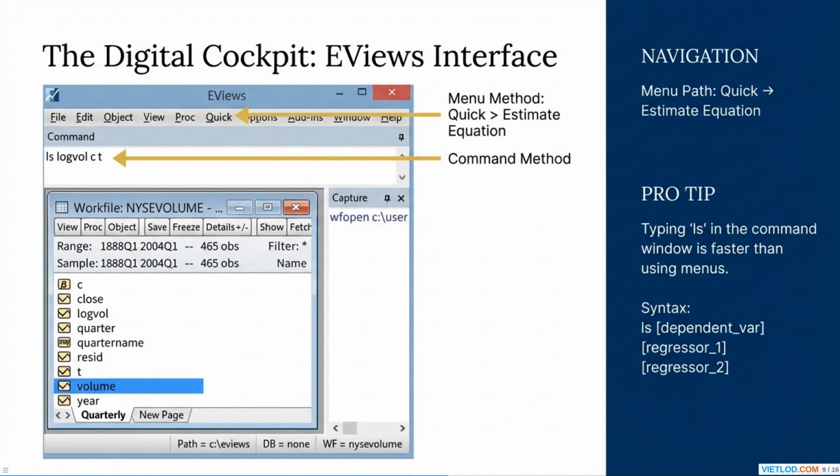Welcome to the digital cockpit of EViews, where we execute our econometric models. There are 2 primary ways to initiate an estimation in EViews. First, you can navigate through the menus by selecting Quick and then Estimate Equation. This method is user-friendly, especially for beginners. The second, and often faster method for experienced users, is to directly type your command into the EViews command window. As a pro tip, typing ls for least squares in the command line allows for quick and efficient model specification.